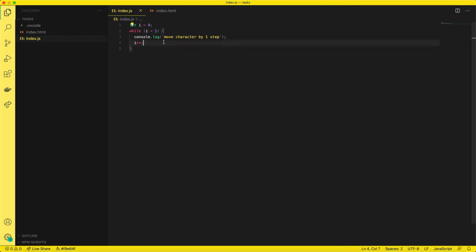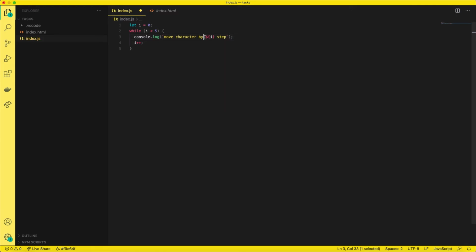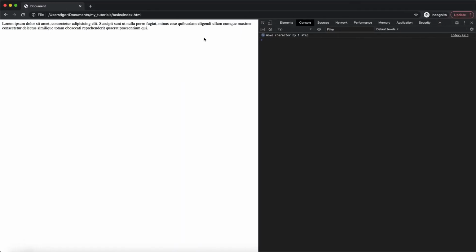And in theory, if we did not have this increment operation, this loop would be going forever. Such loops are called infinite loops, loops that never stop. And this is usually a programming error. So I'm going to bring this back. And to make it more visual for you, I'm going to do another little trick over here. I'm going to say move character by i step. You should be already familiar with this construction from our strings course. Save this and go back and refresh.